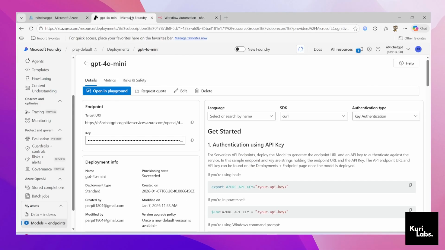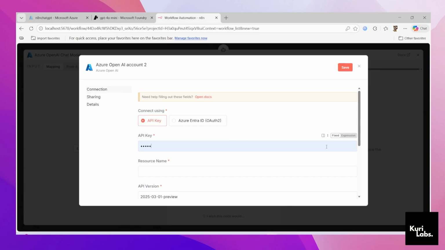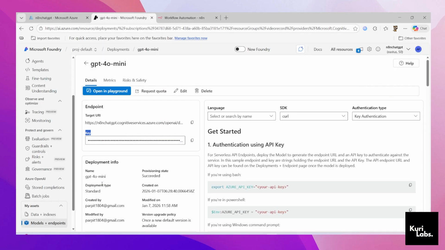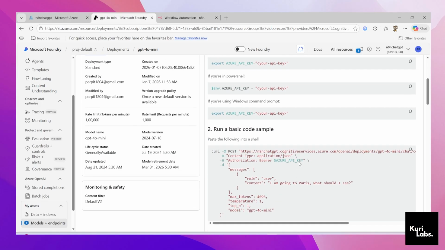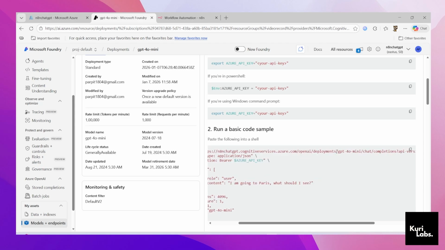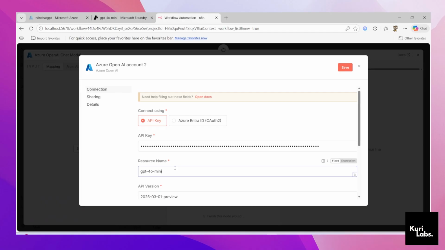So you have to go back to your Microsoft Foundry and copy the key. As you can see, you will get your API key here. Just copy this and paste it into your API key section. And now we need the resource name. So you can just copy this name, GPT-4o mini, or you can find your resource name in this REST section, run basic code sample. I will copy the resource name, get back to n8n and paste the resource name here.